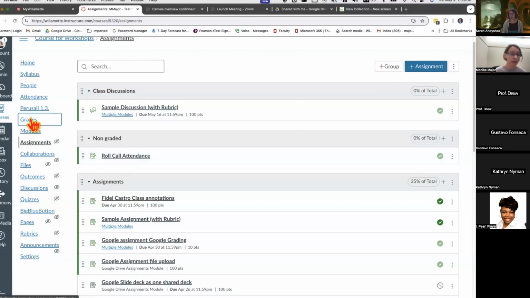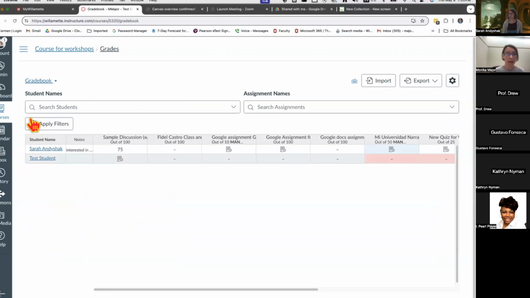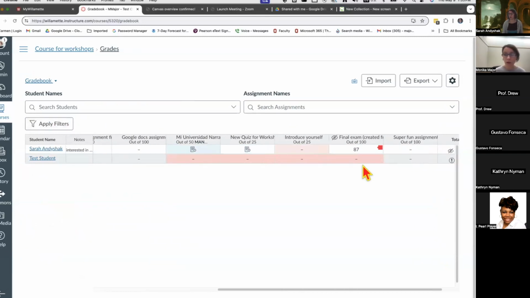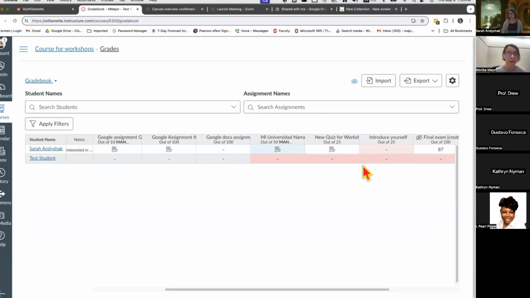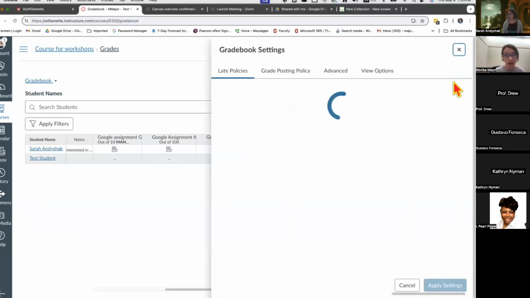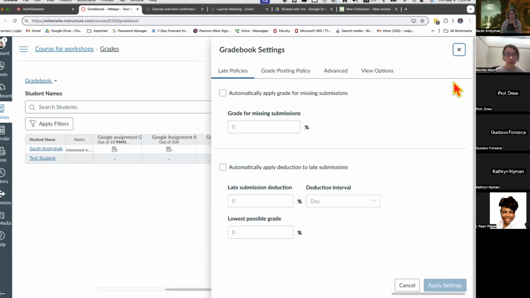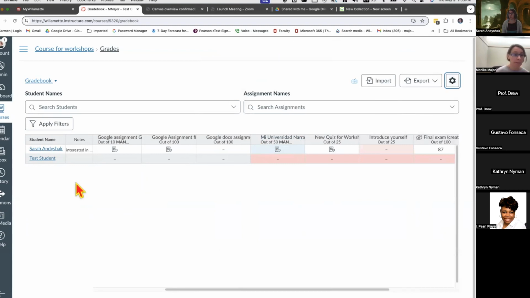So now if we go to the grades, the columns make themselves. We do have some settings that I would like to go over with you, not now, in the assignment workshop. So, it's kind of neat. I wrote some notes that Sarah is interested in cats, some interesting little things you can learn.